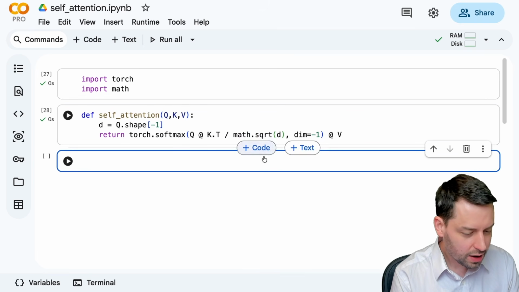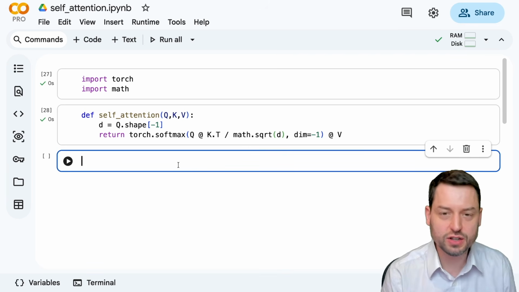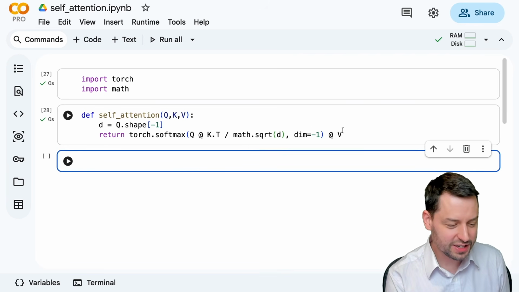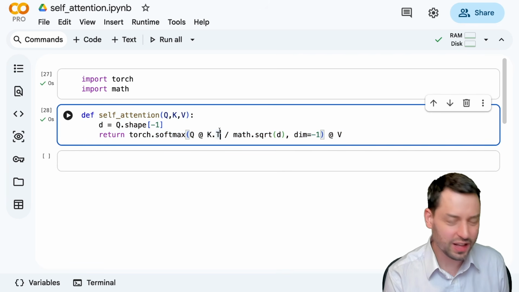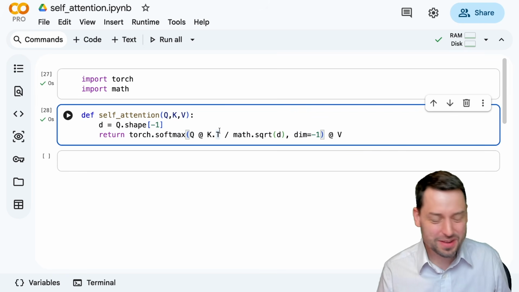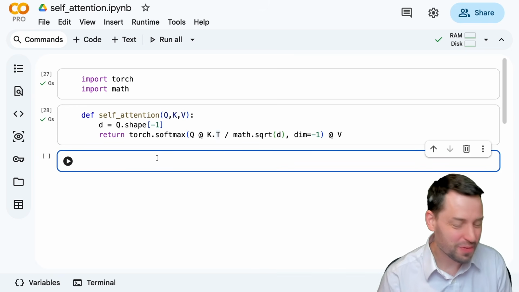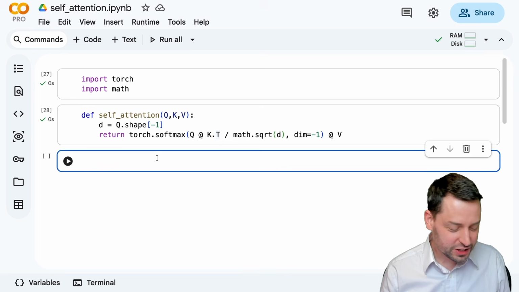Okay? So that's our self-attention. Actually, that's it. This is the entire operation that underlies, again, most modern machine learning, most modern AI systems. So let's see what this looks like in practice.